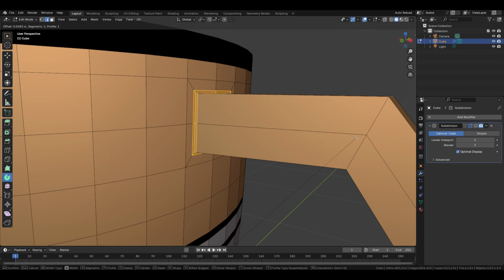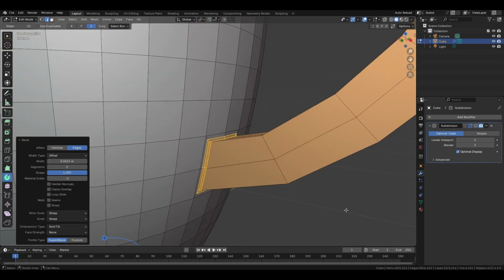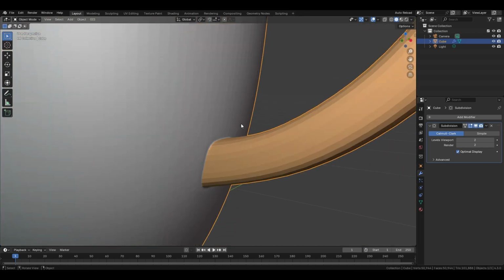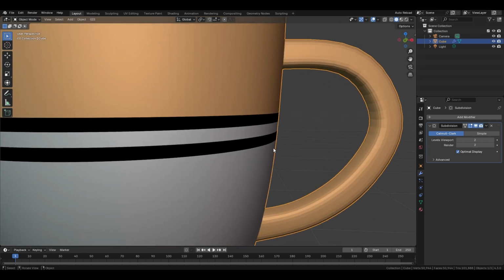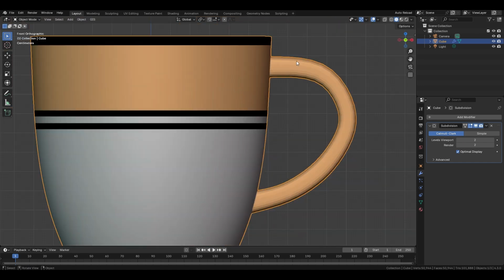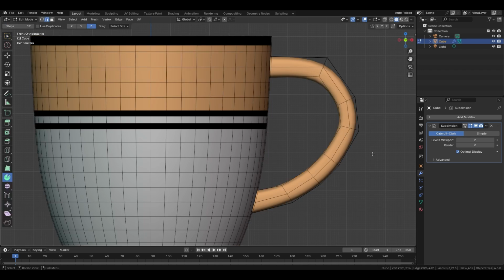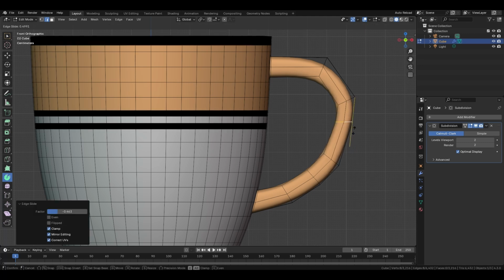Now just press Ctrl B to bevel it. I will check, yeah, it is good. Now I can enable it and it looks completely fine. In front orthographic view, I will check the handle is perfect or not. I think I will go into edit mode and then in the edge selection, just hold Alt and select this edge. Now press G twice, it will just slide it like this.